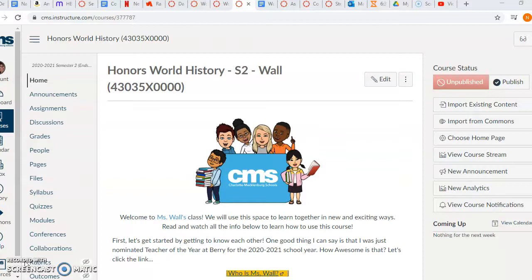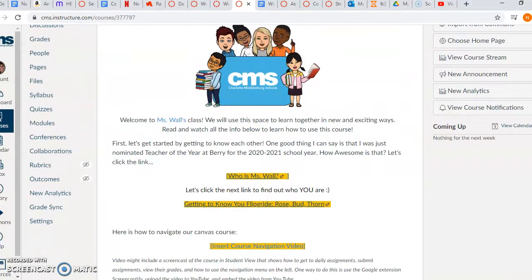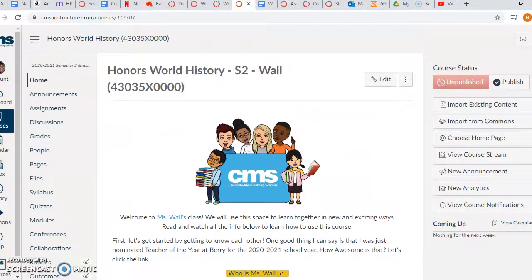So let's look at our left-hand margin first. On the left-hand margin, you have the following buttons. You have a home button, announcements, assignments, discussions, grades, people, pages, files, syllabus, quizzes, modules, conferences, and collaborations. You do have a few more things underneath, but those won't be necessarily for you.